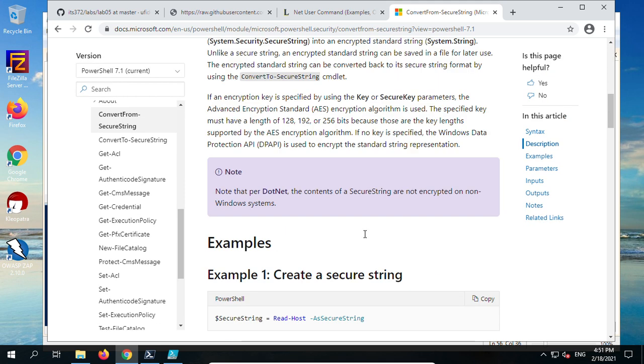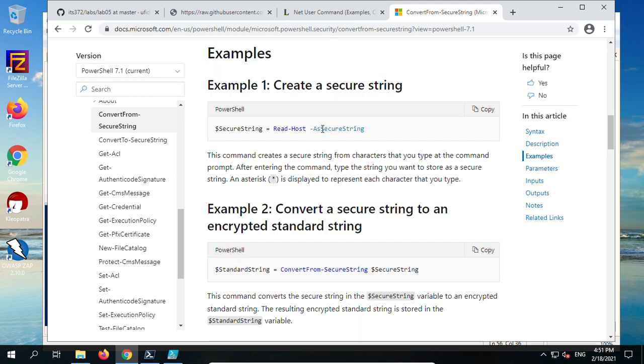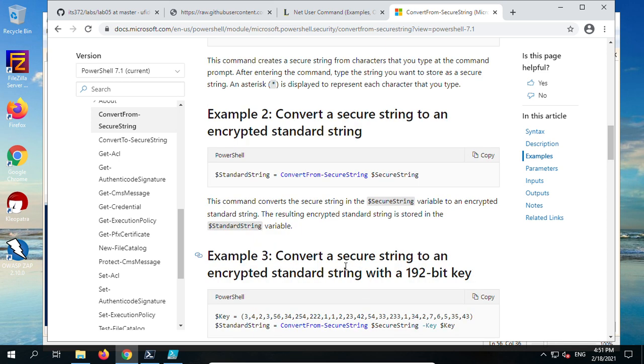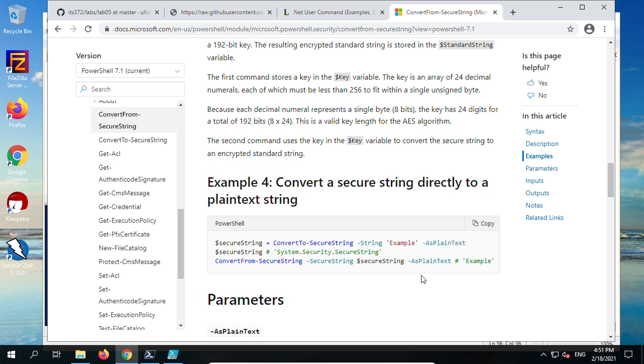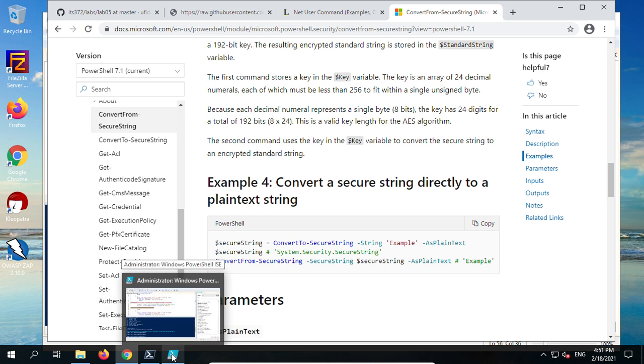Convert from secure string. Let's check an example to an encrypted standard string. This is the one we are just using. I want to convert to plain text here. We need to specify this one as plain text. We do have this as plain text. Dash string does as a plain text. The secure string. Okay, this is the way. How do we use it?